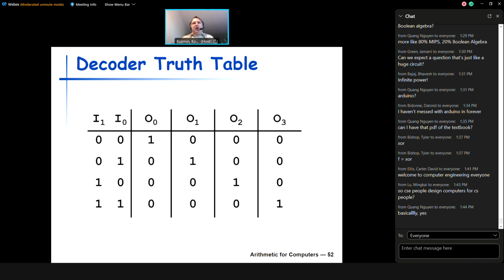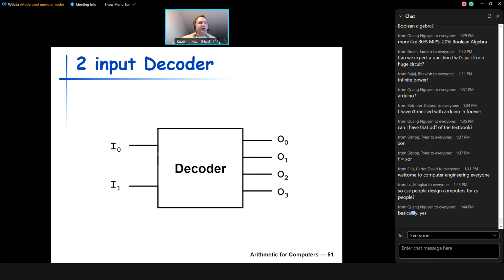Okay, and the way it works is, if you look at the inputs as a number, and it's binary, so it's 1 and 1, which is 3. It means that O3 will be 1 and all other outputs would be 0.